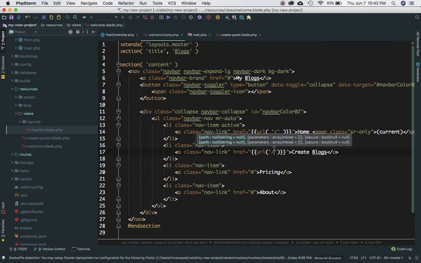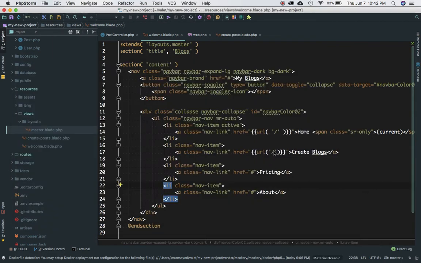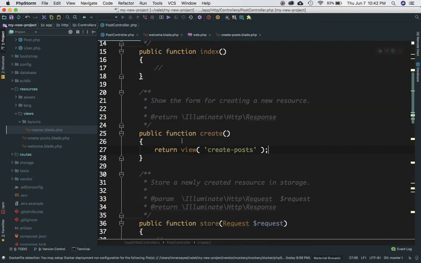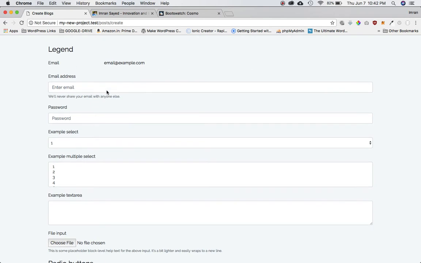So this will be the root URL, and then this is the method we want to call, and this is the URL we're going to use. So home URL /post/create. What this is going to do is call the create method of the post controller, and we'll come over here and load this particular view, which is create-posts. Now if we go and check, you can see we have create blogs. If we click on it, sure enough, we've got the entire form available.